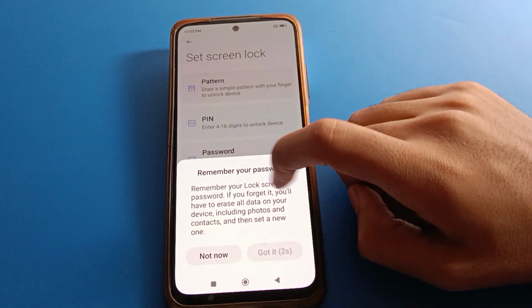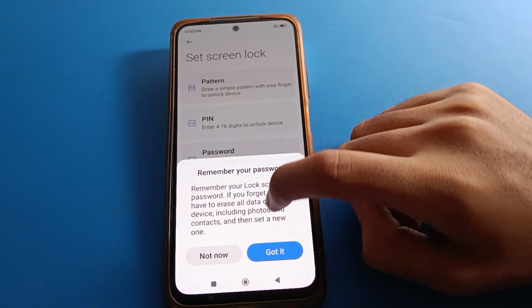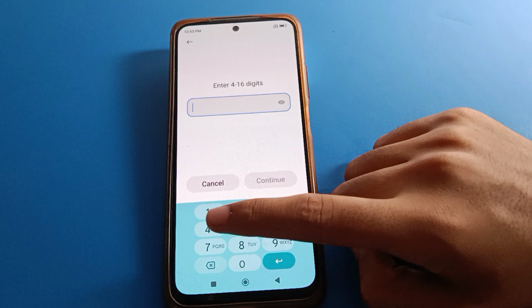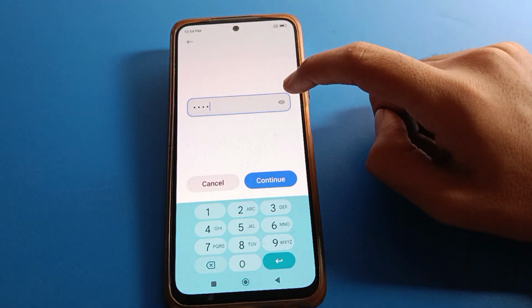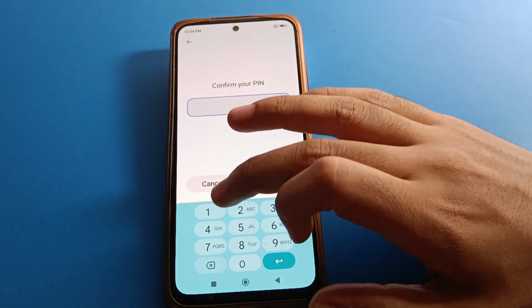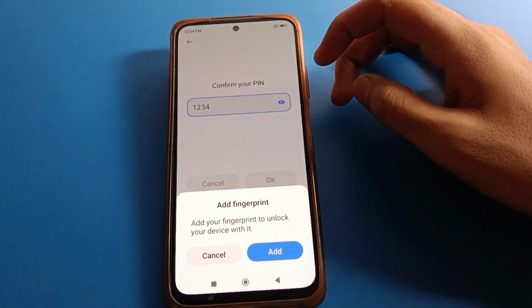And remember your screen lock password. If you forget, you will have to erase all data on your device. Friends, remember your password. If you make a mistake, you will have to erase all data. And when you enter your password, friends, you can use a 4 to 16 digit password. And friends, click here. First of all, check your password. Next, OK option, and the password will be set on the lock screen.